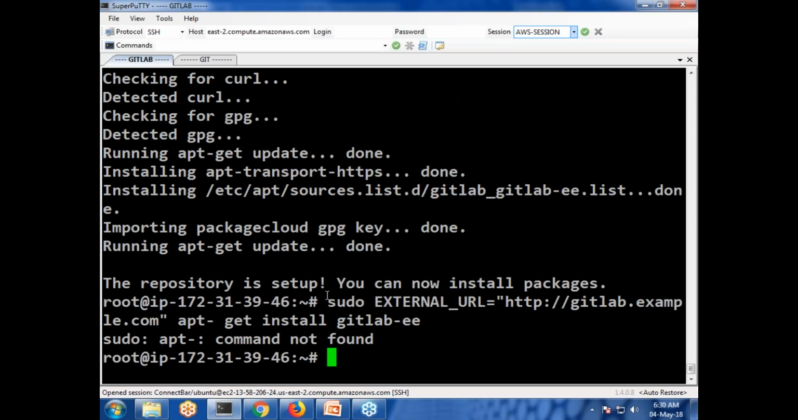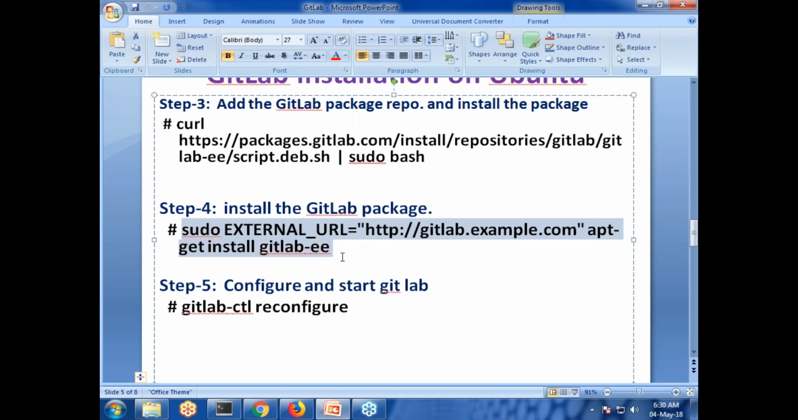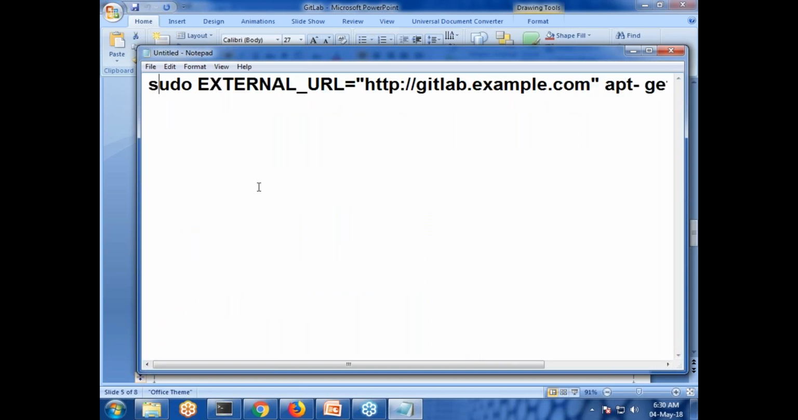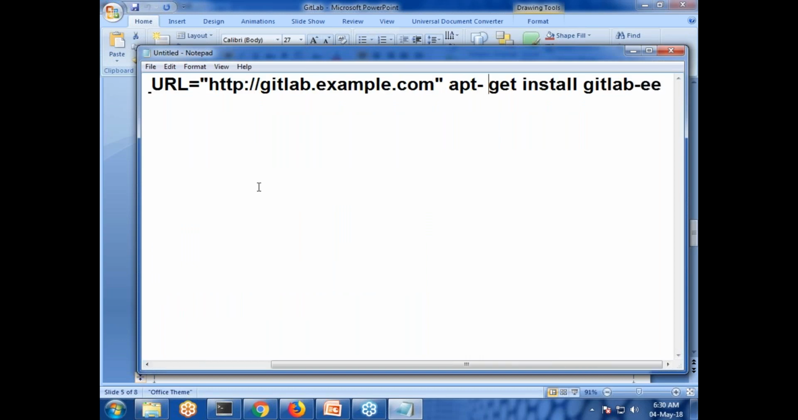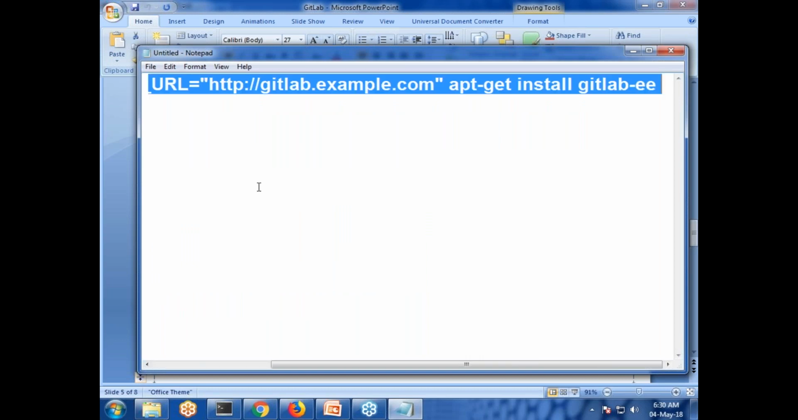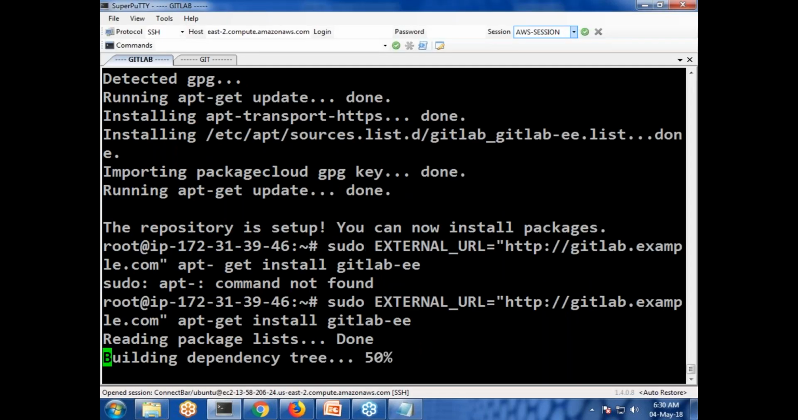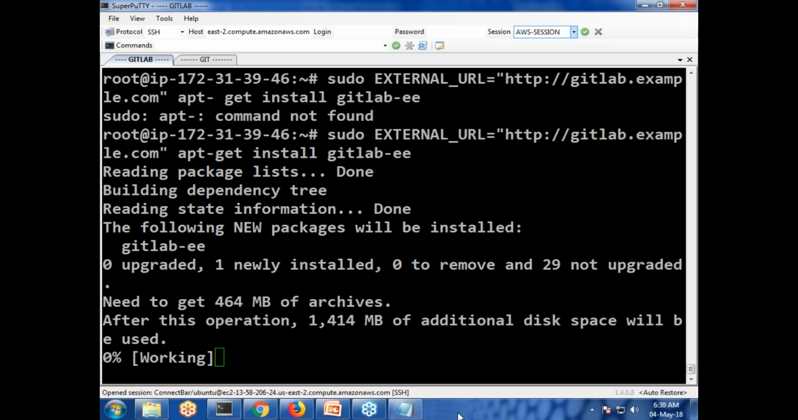Command not found. Just one minute. I'll do this one. Fine. Okay, so here we are installing GitLab. This process will take some time.